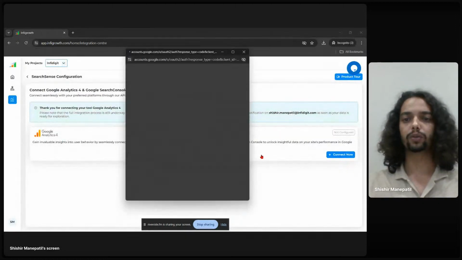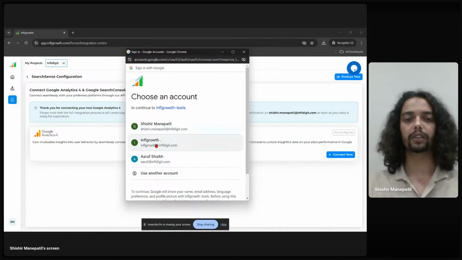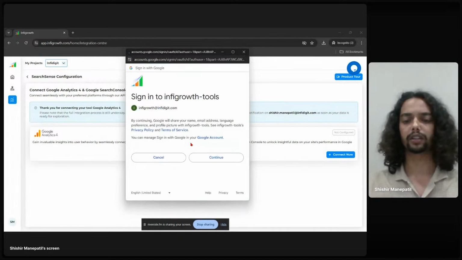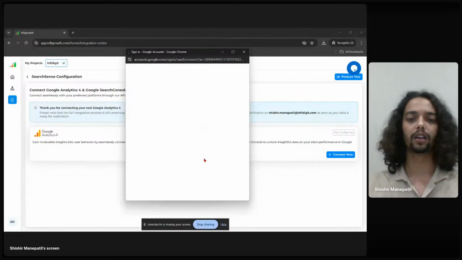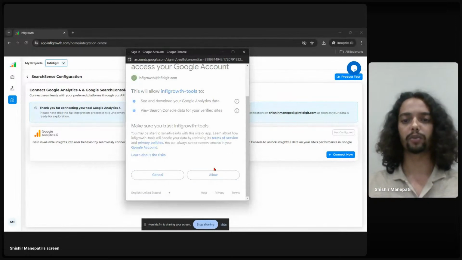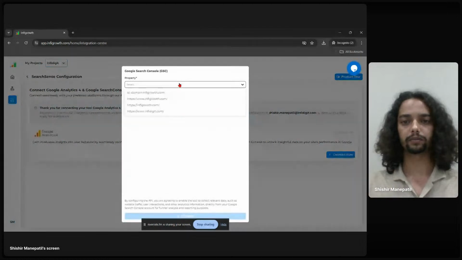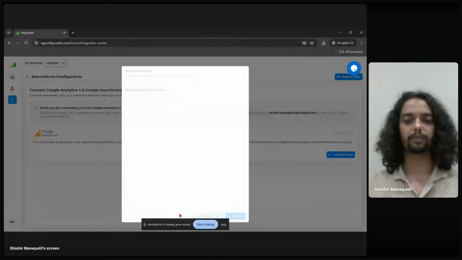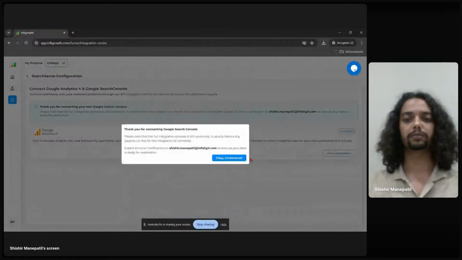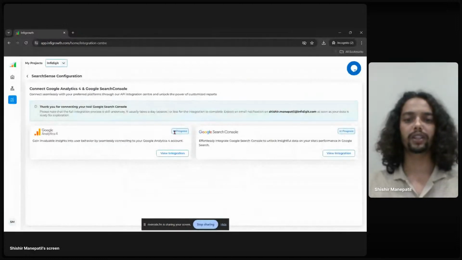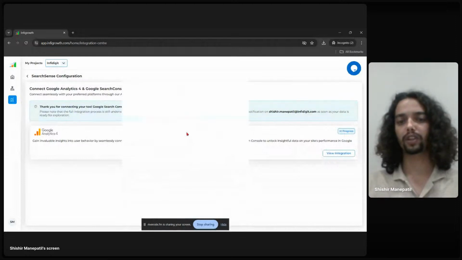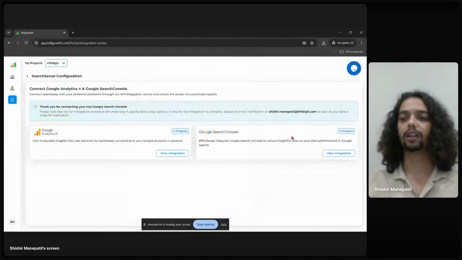Let's go ahead with Google Search Console integration as well. Again, I'll similarly connect the same account. You can also use a different account for Google Search Console. I'll continue and I'll allow the permissions. Again, I'll go ahead and select the property and click on confirm. And we are done. So as you can see, the integration is in progress right now for both of these. So once they are connected, the status will change to connected.